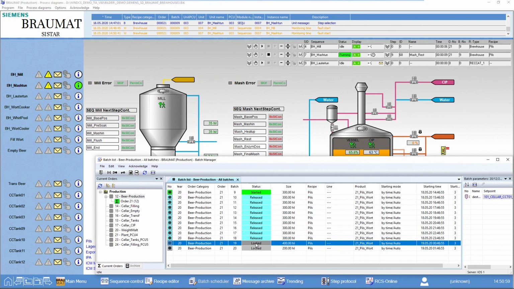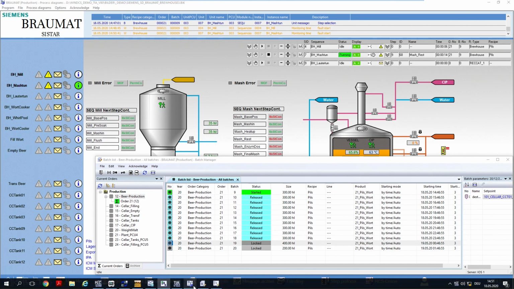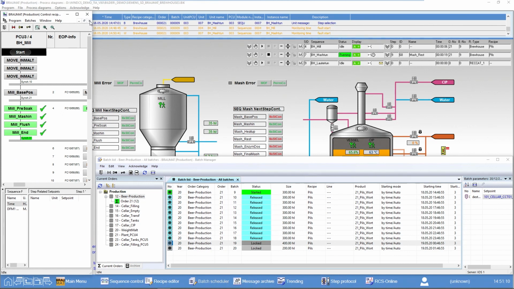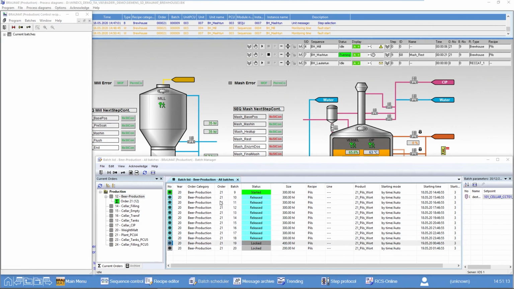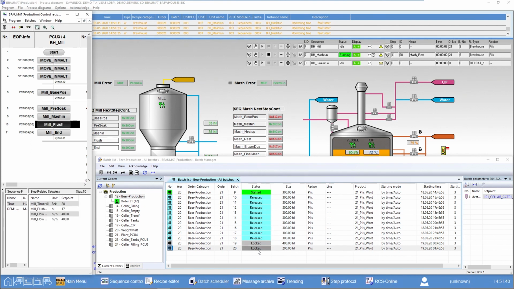I now have two batches, and if we look into the online recipe, what happens to the parameter of flush water, which can be scaled. This is now my batch with the remaining 200 hectoliters. In the online recipe, it halved the flush water value of 35 and made 17 hectoliters from it. With this batch management functionality, we can also implement batches beyond the nominal batch size with the help of scaling.